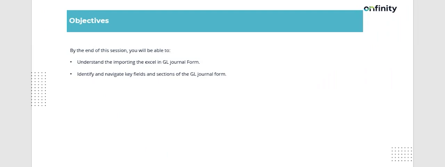When there are a large number of GL journal lines, it is very difficult to enter each line manually. For convenience, when you have thousands of lines, you can use the Excel import functionality in the GL journal form to add all the lines at once. Identify and navigate the key fields and sections of the GL journal form.